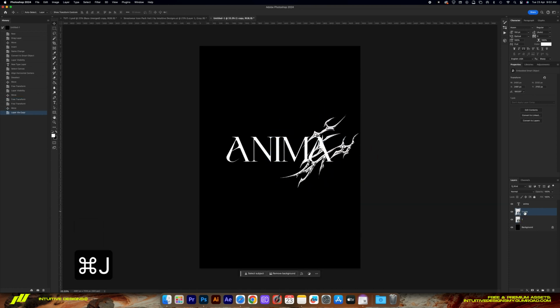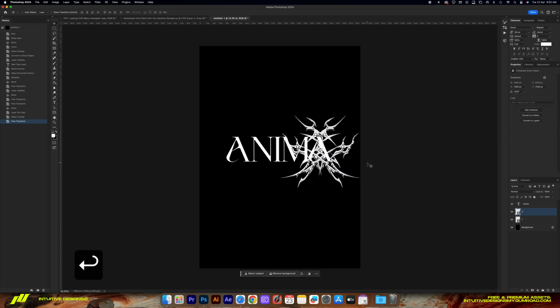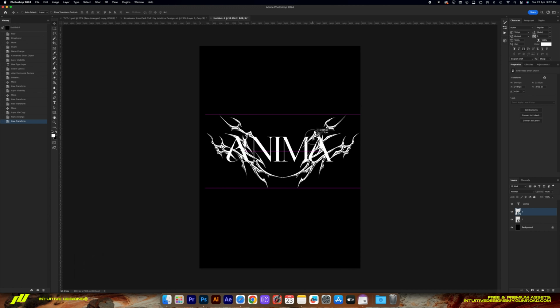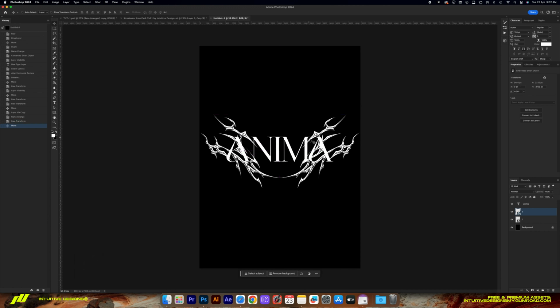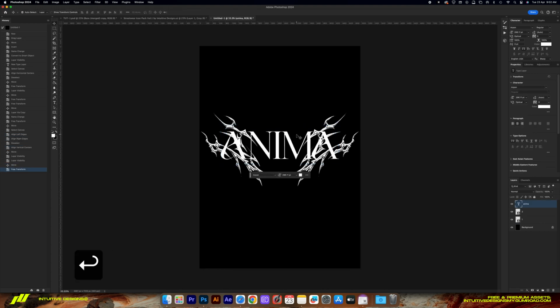Next, Command J to copy the sigil layer. Let's rename it to 2, flip it horizontally, and then drag it to the left side until it looks perfectly mirrored. So far it's looking pretty good already. Let me size up the font a bit so that the proportions are even throughout the design.